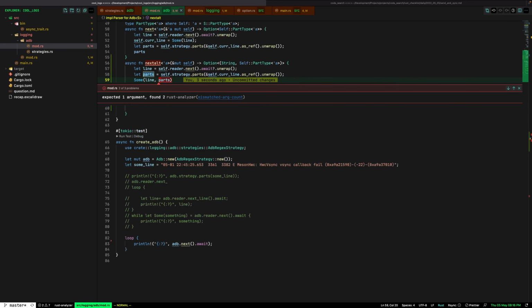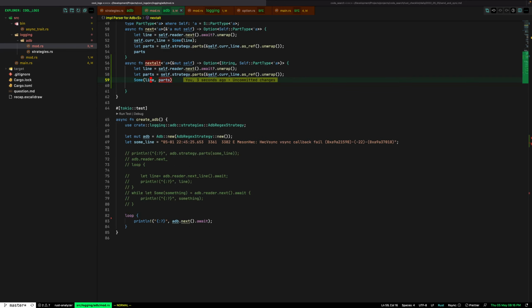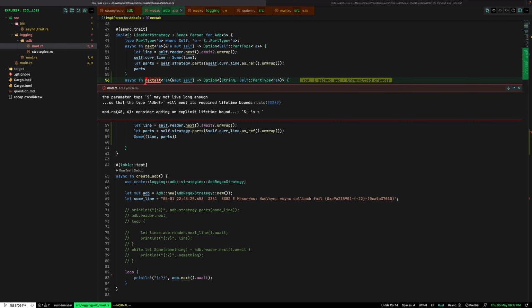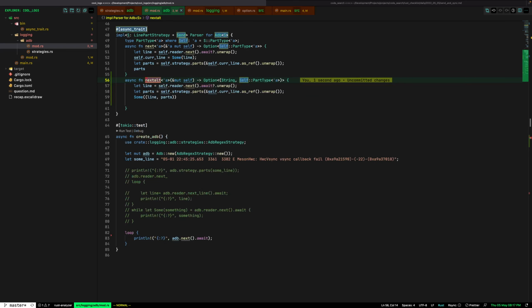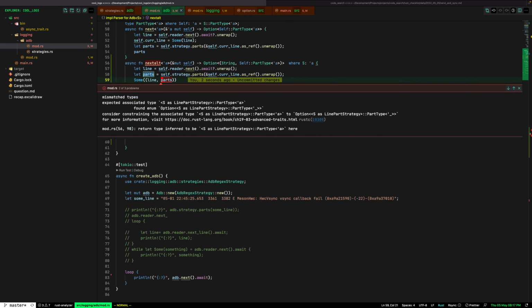Wait, expected one argument, found two. Well, I guess I have to do that. And S might, alright, let me put the S back in, see what happens. I think I kind of worked it out. Yeah. This tuple, if we try to do this, will be self-referenced and stuff like that.